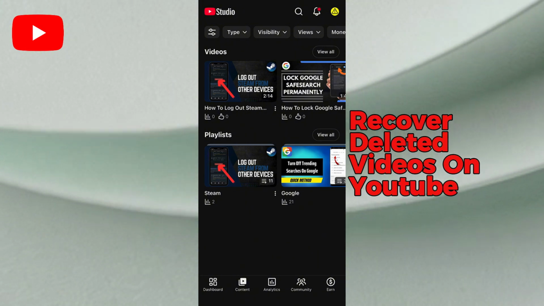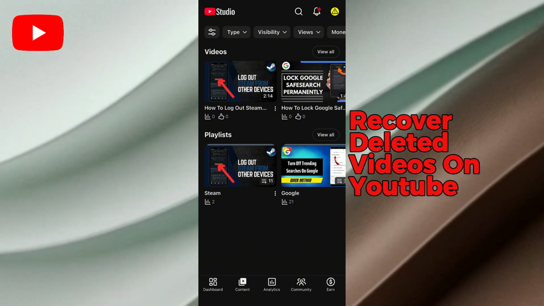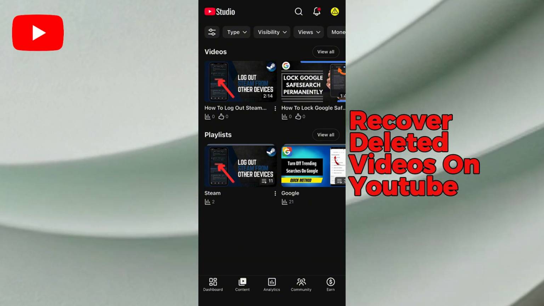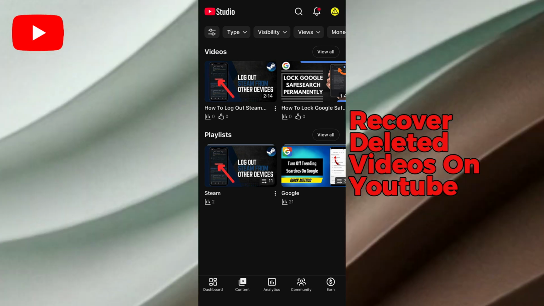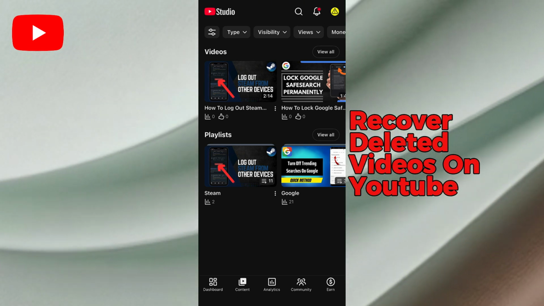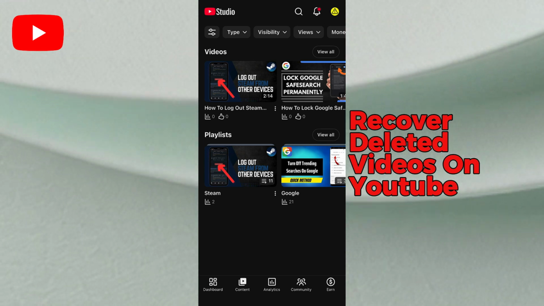If a video is permanently deleted from YouTube, it cannot be restored because YouTube removes it from its servers. So recovery directly from YouTube Studio is not possible in that case.